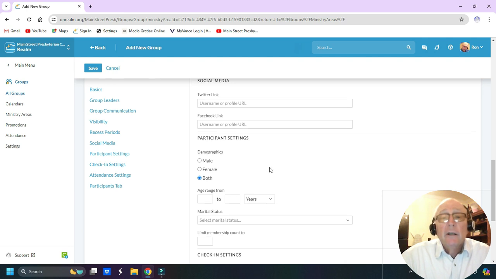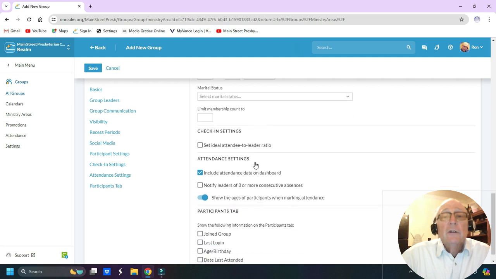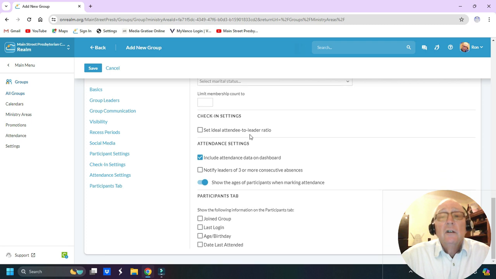Demographics, it's going to be male and female. I'm not going to deal with an age range right now. Marital status is not an issue. Limit member count to a certain number. That's not necessary. Check-in status. There won't be a group leader to attendee ratio to deal with. We're not going to do attendance with that group, so we can mark that off.